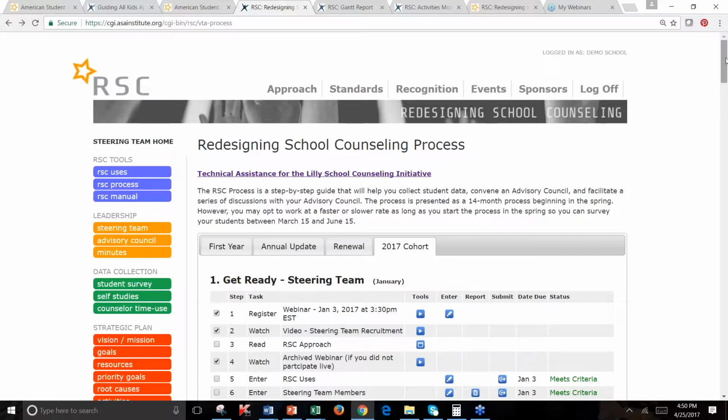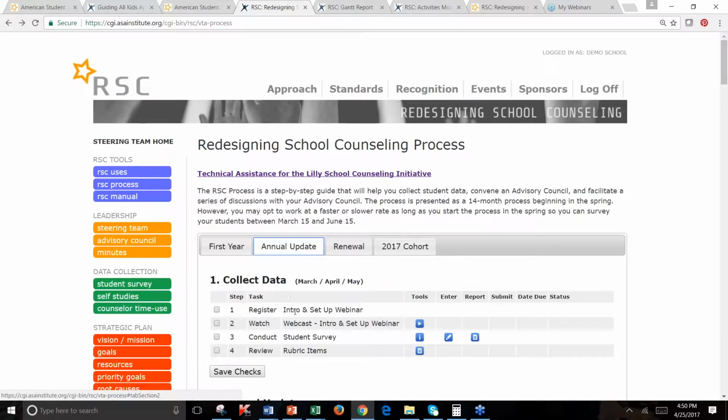So like the minutes that you put in this year will get archived, and then a new set of minutes will come up. And actually, when we roll it over, that's a good question, instead of being on this tab where it says 2017 cohort, you'll now be in annual update school, and you can see how many tasks you have to do in the second year for the entire year. And you just do it at the end of the year.